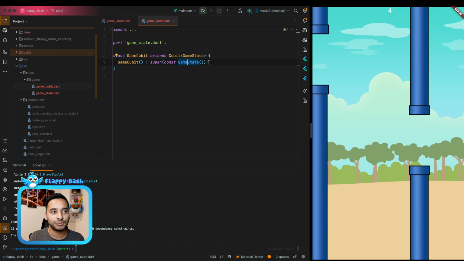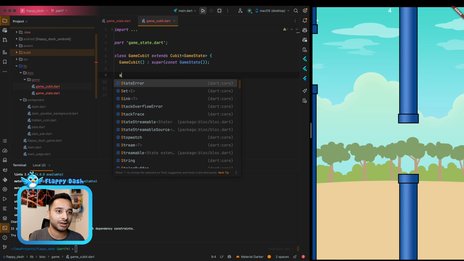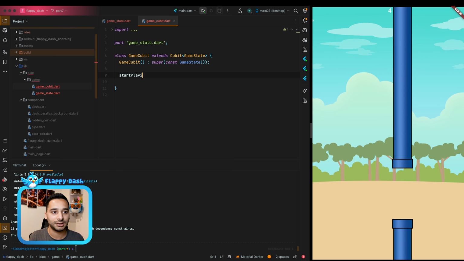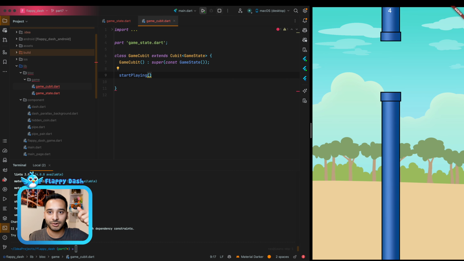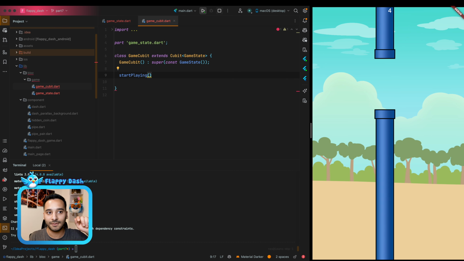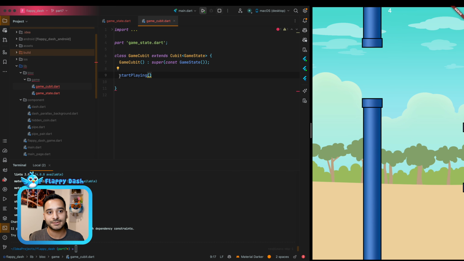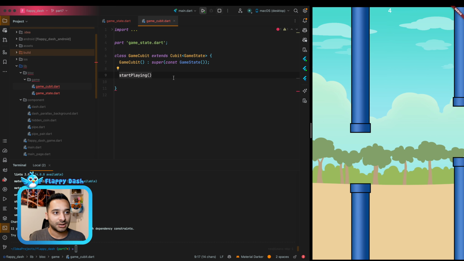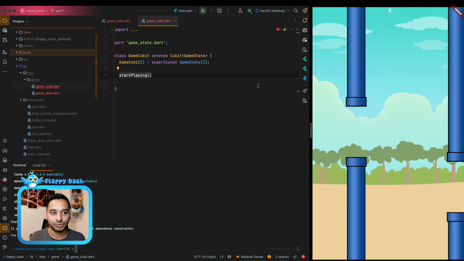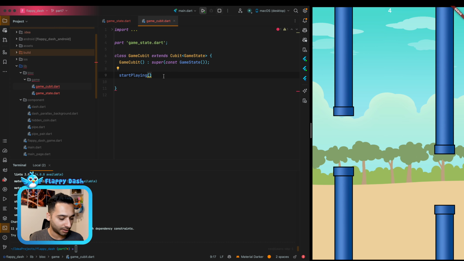And in the cubit, we can create some functions. For example, we can create a method called startPlaying. So suppose that when you run the app, you see the bird, but the game is not started yet. And when you tap on the screen for the first time, we call this method that plays the game. So we can call this method to just change the playing state from none to playing. So this way we can move the pipes and allow the player to jump and so on and so forth.